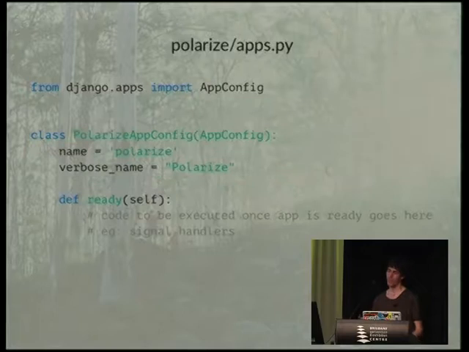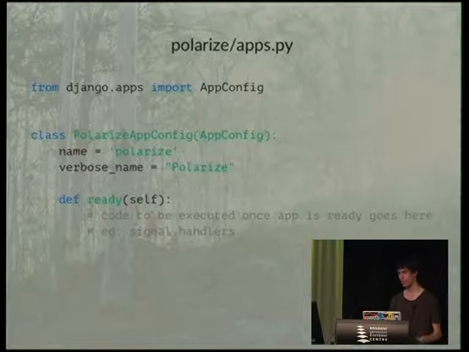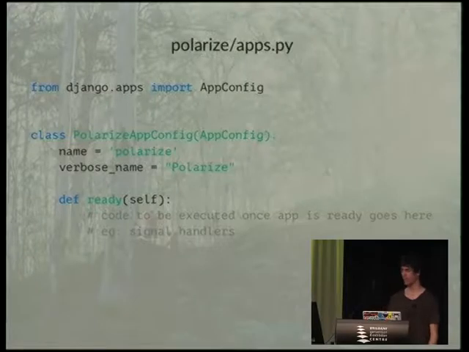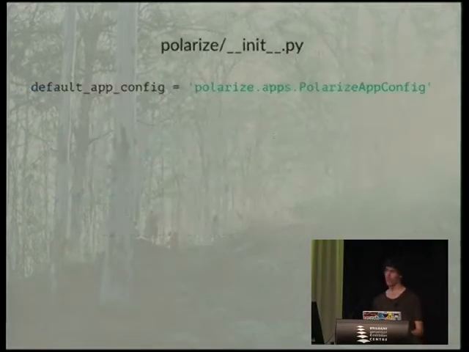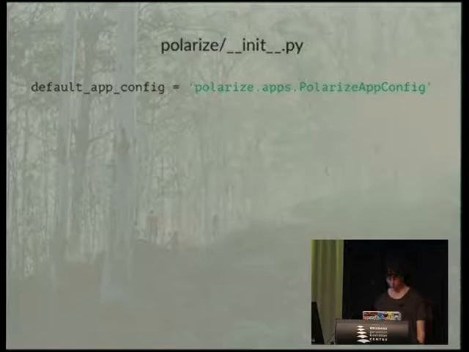Where this really shines is when you need to hook up signals. And to hook those up, you'll put them inside of the ready method of the app config. Formerly, these were put in the models.py for the app, but that wasn't really the right place and caused all these weird issues. The ready method is the right place for those to be put. To hook that all up to Django, inside of our __init__.py for our app, we just say that the default app config is the dotted path to our app config.